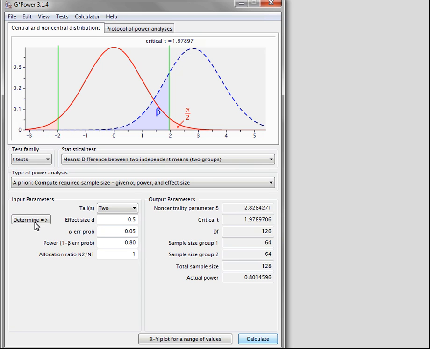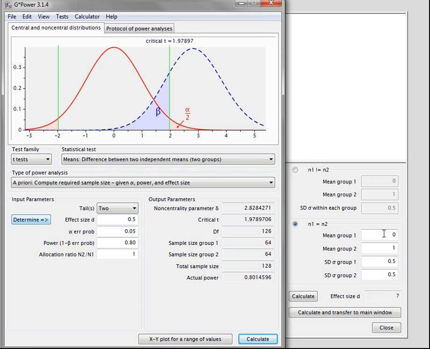We could, however, calculate our own effect size based upon data that we had from a previous study, or for example a pilot study. To do this, next to effect size we click Determine. Doing this opens up an extra window where we can enter information about groups from a different study, for example a pilot study, to calculate an effect size. The top option is for when we have unequal sample sizes in our groups, and the bottom option is for when we have equal sample sizes within the groups.